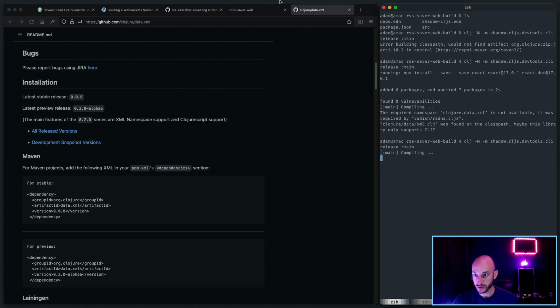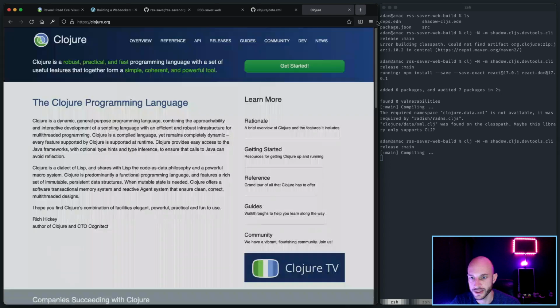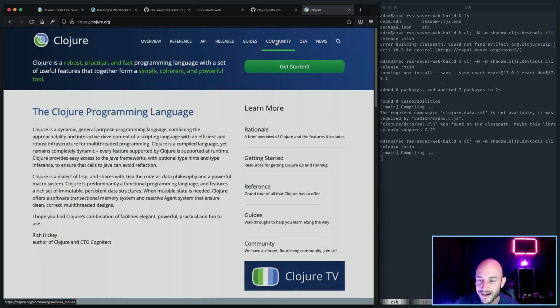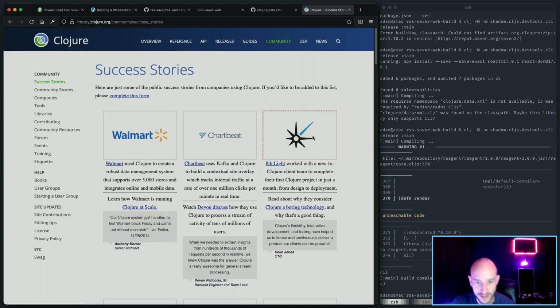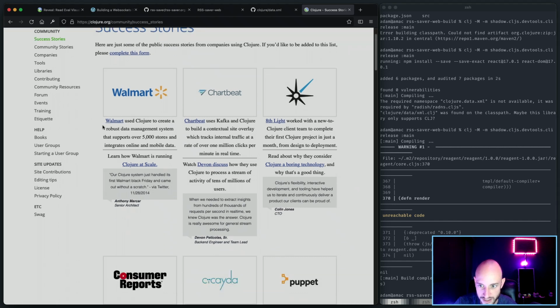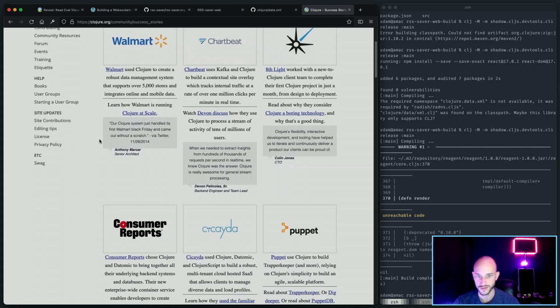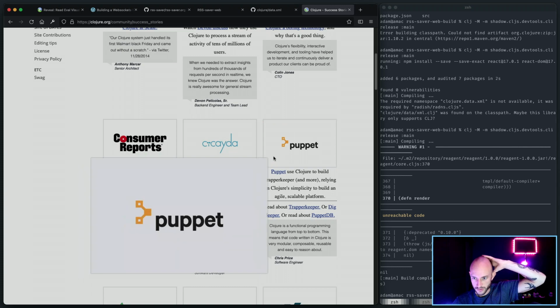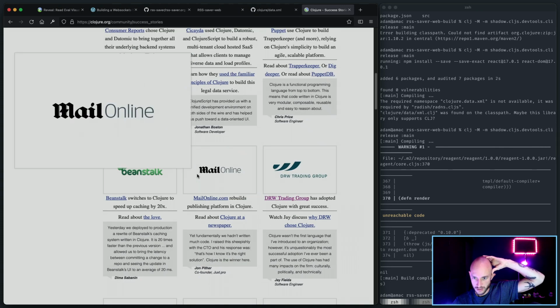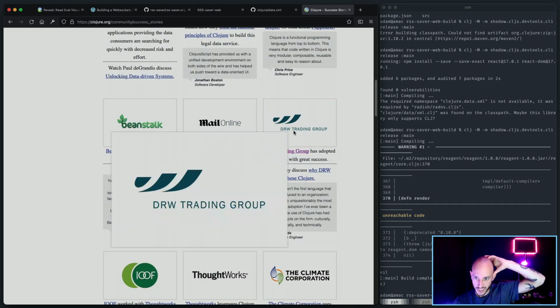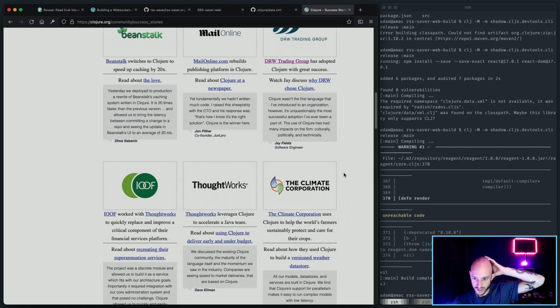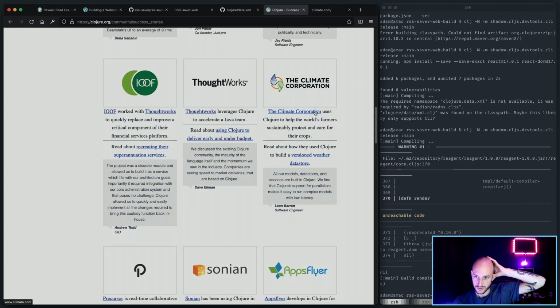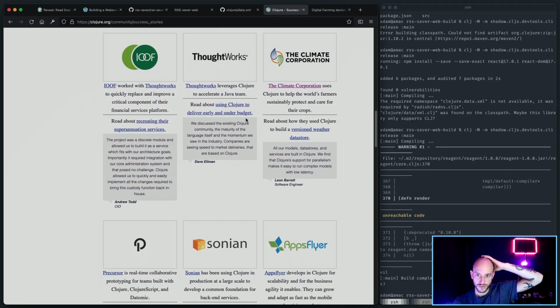What major projects in the world are made with Clojure? Well, let's start with Clojure.org and see what we can find while this is compiling anyway. Oh no! Something went wrong. So, success stories here. Walmart uses Clojure to create a robust data management system supporting 5,000 stores. That's pretty cool. Chartbeat, I don't know what that is. Consumer Reports. Puppet uses Clojure. Well, that's cool. Beanstalk, Mail Online. Ooh, a trading group. I bet there's a lot of money involved with that. Climate Corporation. This seems cool. I'm going to have to look them up after. ThoughtWorks leverages Clojure to accelerate a Java team.